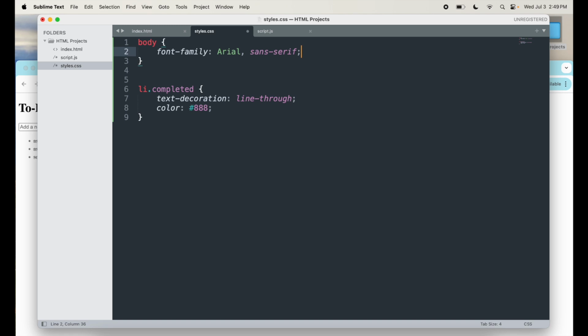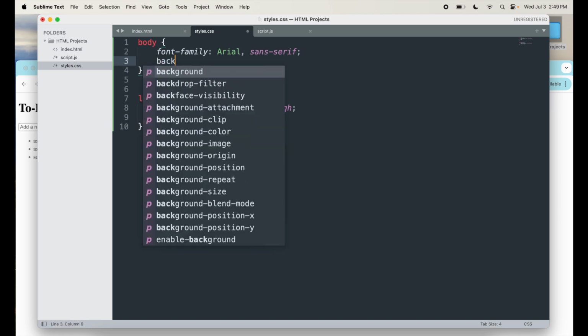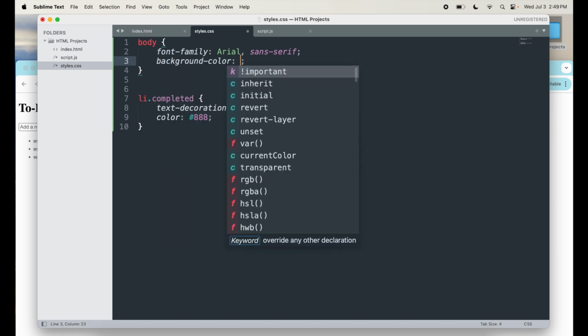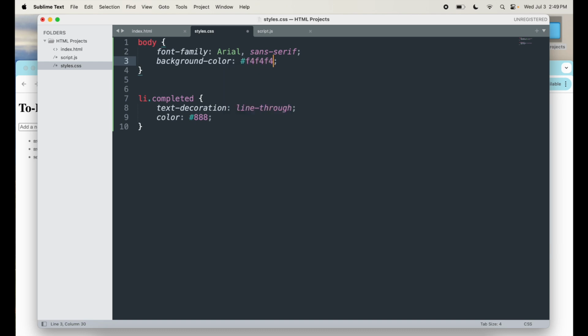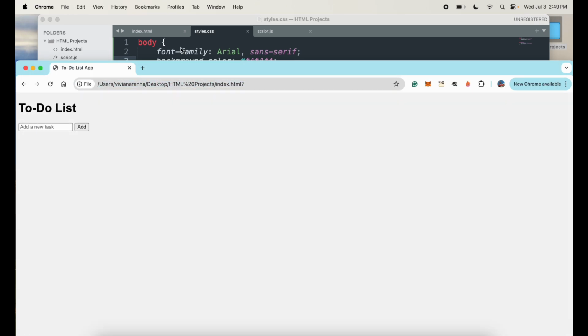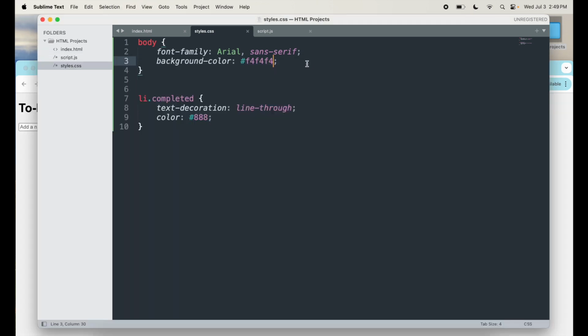You can look at the different fonts that you have, but these are mostly defined by your designer, or you can look them up online. I want to use background color, and background color I want F4F4F4. If I save this, run it, you see it has a slight grayish color in the background, and if you see the to-do list, the font change looks a little nicer, more professional.